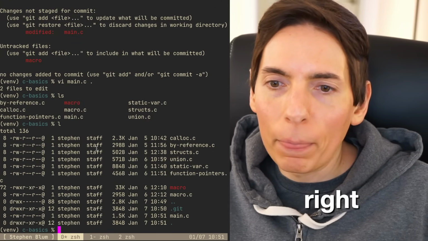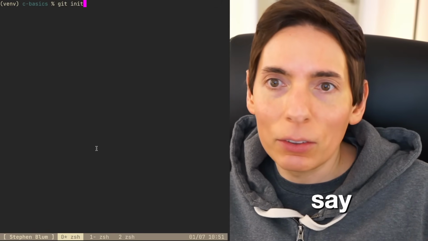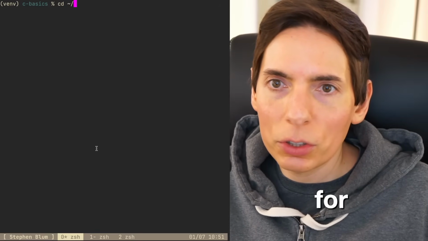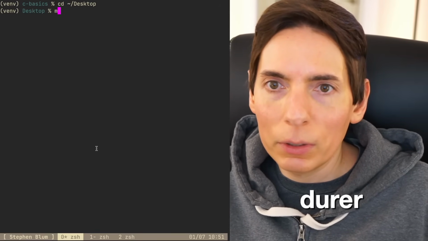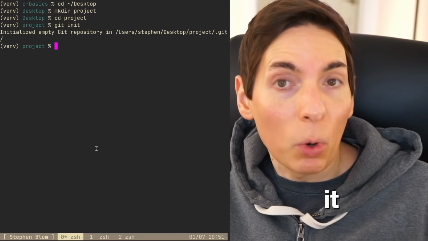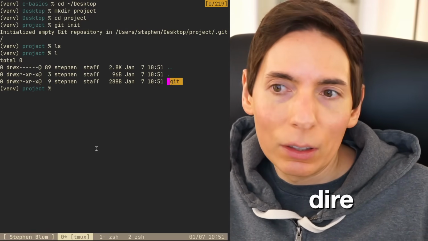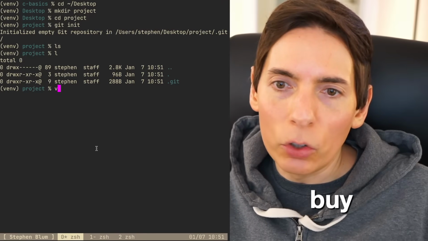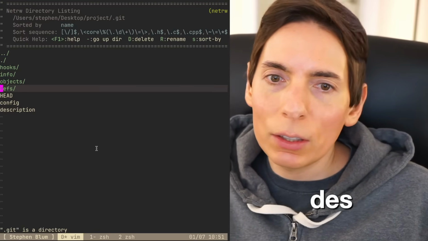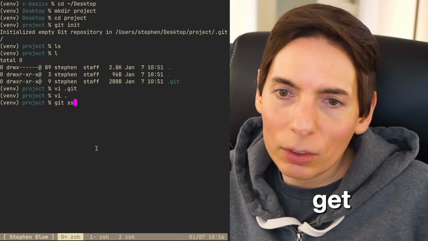Excellent. All right. So, first step, let's create a Git repository. Say git init. Let's do cd desktop, mkdir project, cd project, git init. So you just created a new Git repository. All it does is create a directory called .git. You can open that directory and you get a whole bunch of things: config, descriptions, heads, a whole bunch of things that are just metadata about your current project.